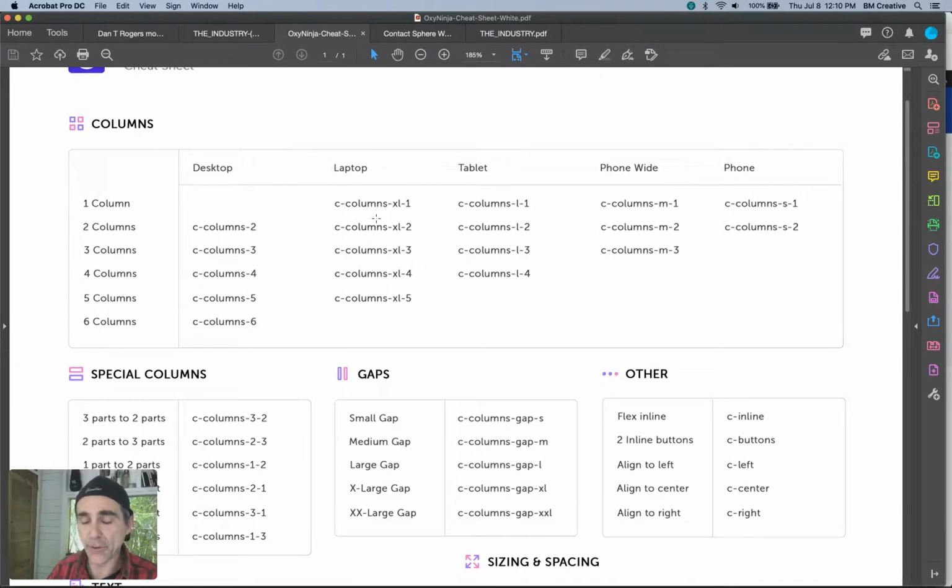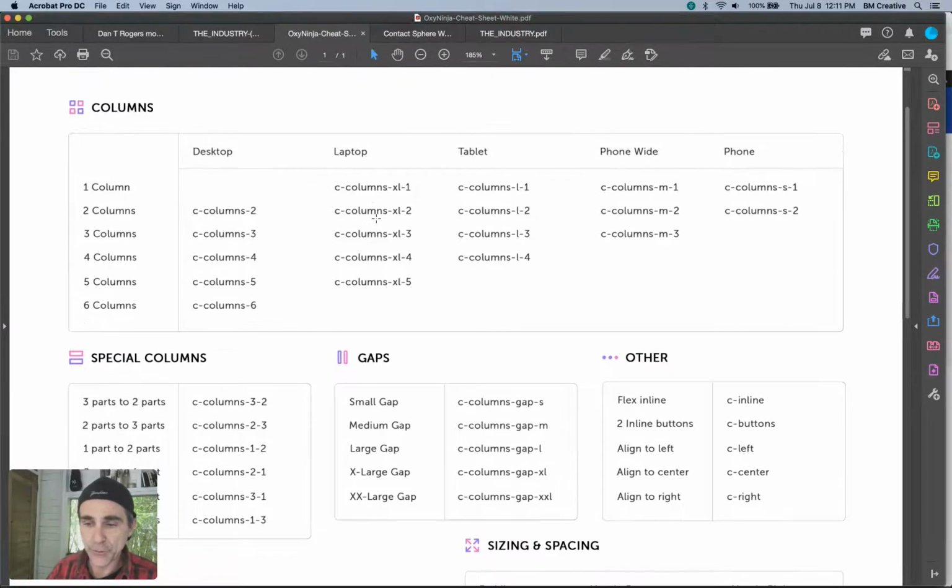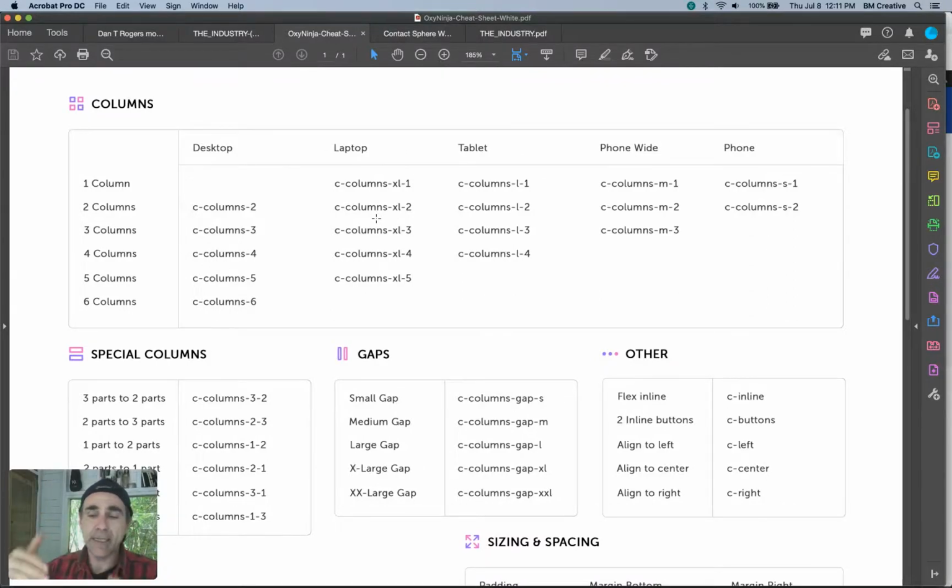So he wrote all of the classes, or they wrote all, I don't know if it's a he or a they, I don't know if it's a team. But they wrote all the classes out for laptop, tablet, phone wide, and phone. What you do is you just stack the classes. So for desktop, you put in columns 3. And then maybe for laptop it's okay to stay columns 3, so you don't worry about it. You just skip that, and you skip over tablet if you want to.